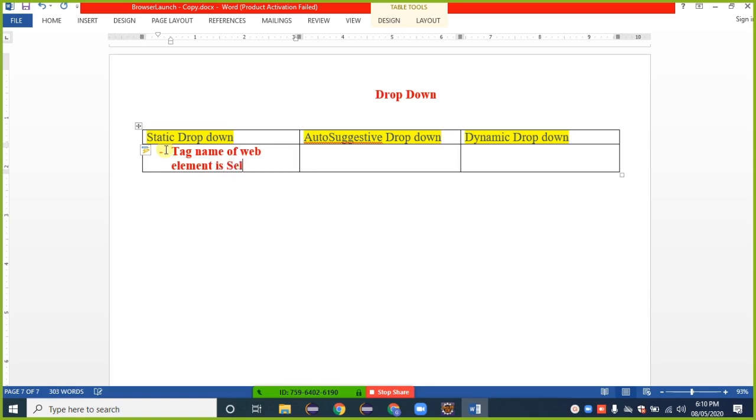For static drop down, if the tag name of that web element is select, then that one is called a static drop down. So when we find that the tag name is select, then that one is called a static drop down. The main question: what about the auto suggestive and dynamic? For auto suggestive and dynamic, there is no tag name select available. They have a tag name other than select, and then we need to interact with that one.